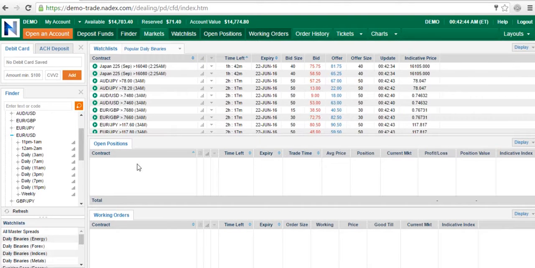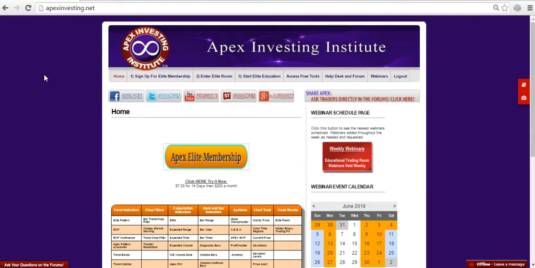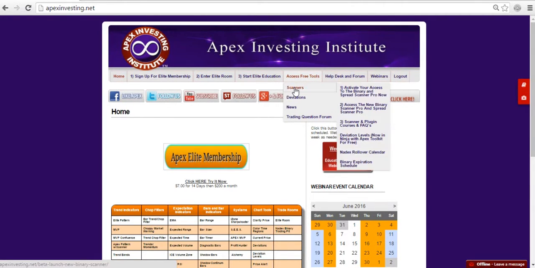Well, that's why we have developed the spread and binary scanner. All right. And I'll give you a link here at the very end. But if you go to apexinvesting.com, join free now, select a free username and password, you can log into the site here. Once you're in, you go right here to access free tools and you go to scanners. The first thing you'll do is just activate the scanner. Okay, it's free to activate it.